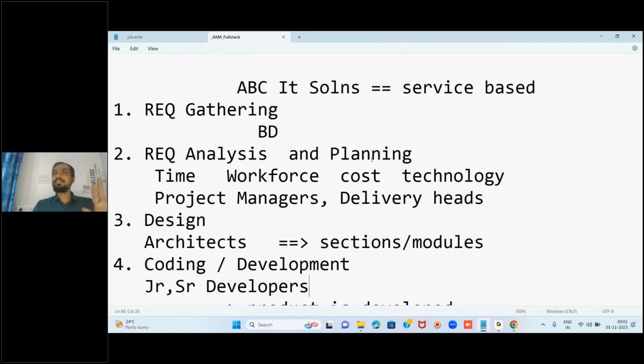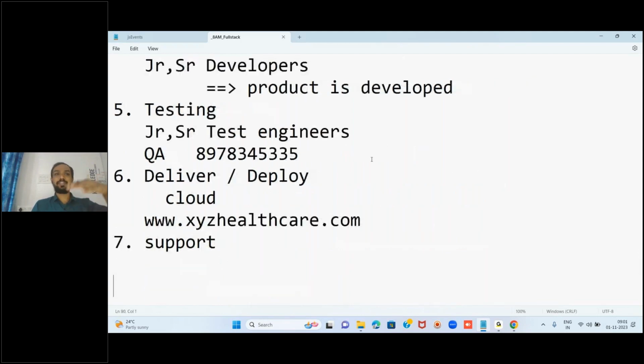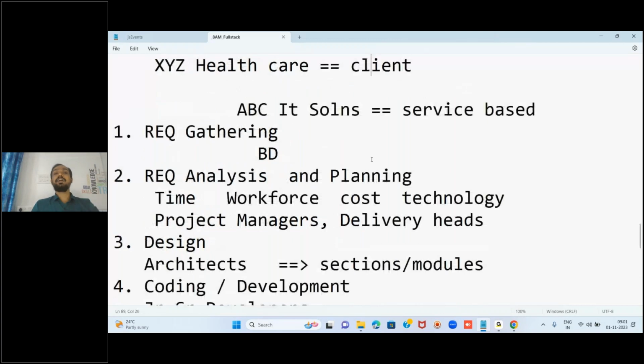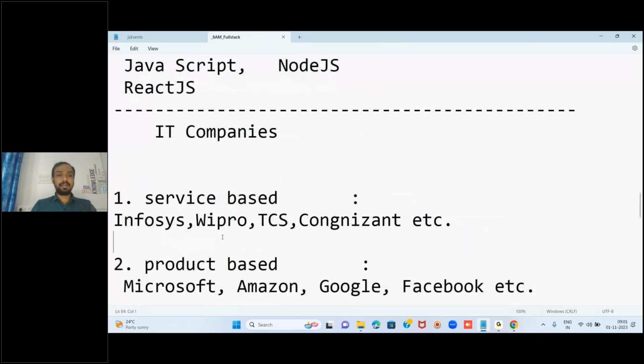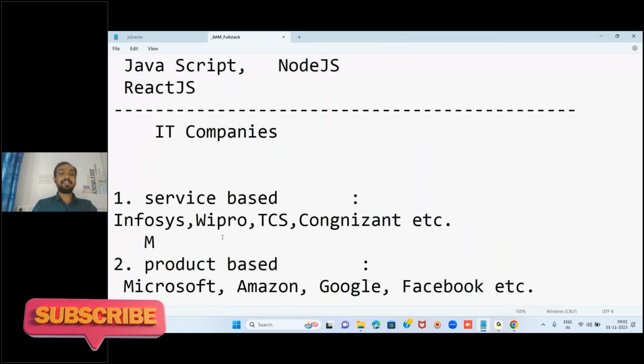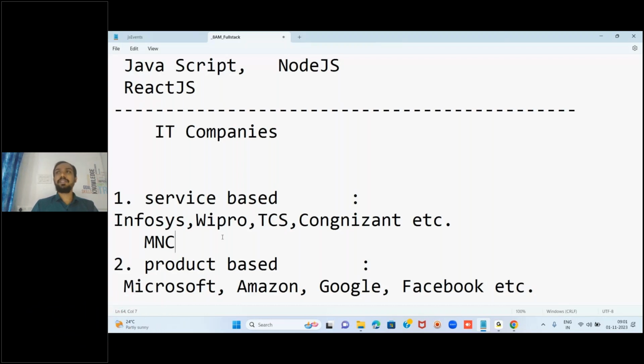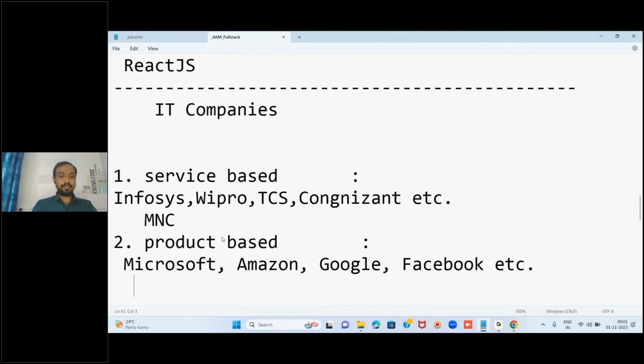So that's it. This is what happens in the industry, especially in the IT industry, especially for service-based companies. Clear? These service-based companies are the big companies, right? They are usually known as MNC service-based companies. MNC means multinational companies. It is very simple: multinational means their presence is not in only one country, their presence is in several countries. These are also MNCs, sir, so don't get confused.